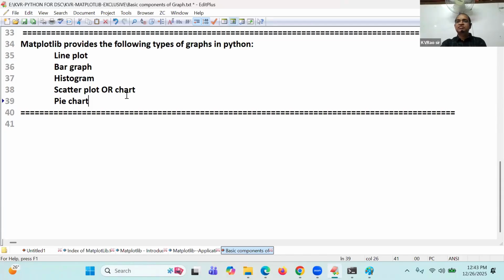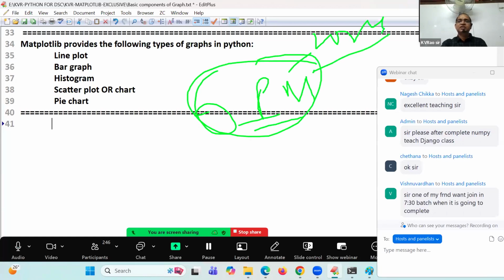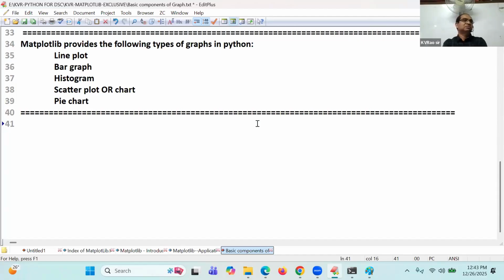Vishnuvardhan asks, sir, one of my friends wants to join the 7:30 batch. When is it going to complete? That will take time. But a new year batch at 6 p.m. is starting in 2026. If any friends are there, you can inform them about the 6 p.m. batch. Thank you, students, all the best.